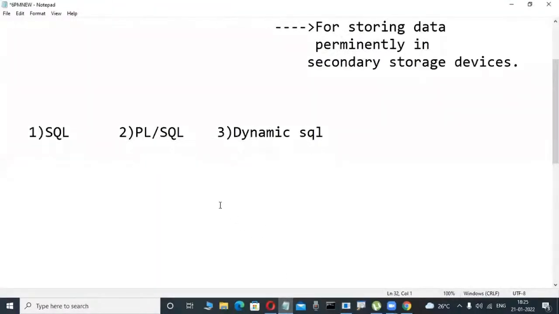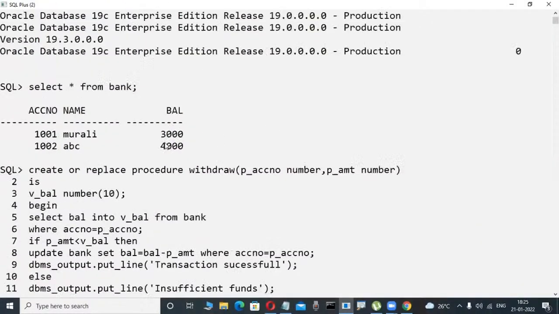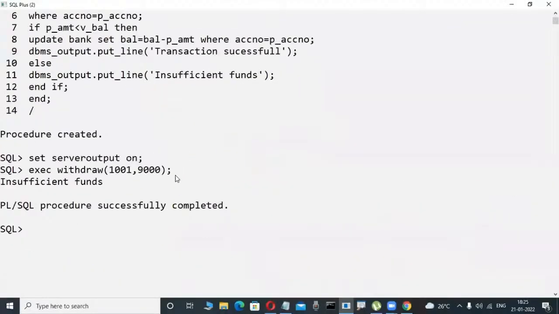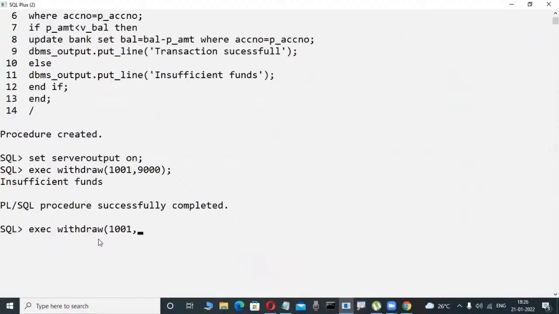Another case, OTP validation, all those things, same thing. Now check it out. For example, in this case my balance is 3,000. Now I try to withdraw 2,000 rupees, for example. Observe it here. 1001 is my account number. I try to execute withdraw again. Okay, so now the procedure: I try to withdraw 2,000 rupees. Possible, possible.